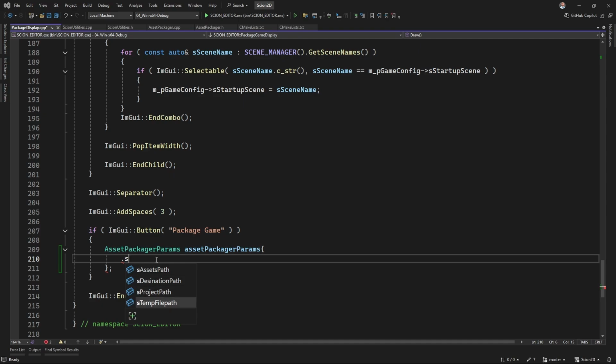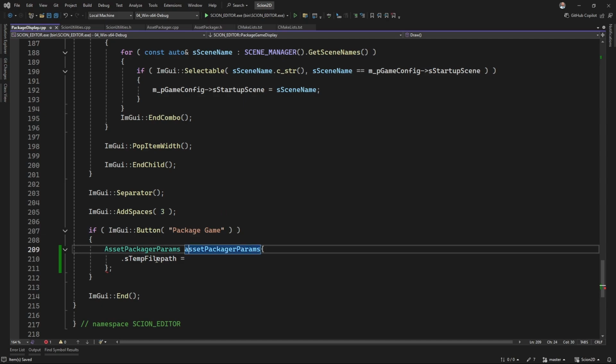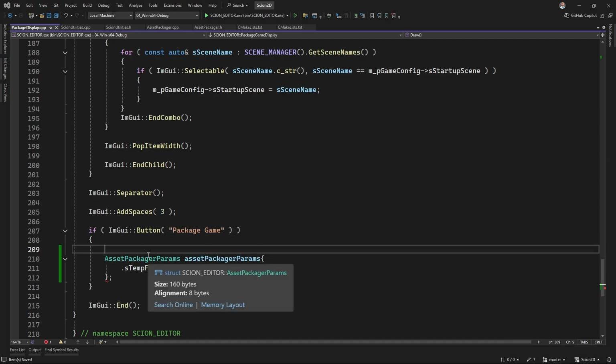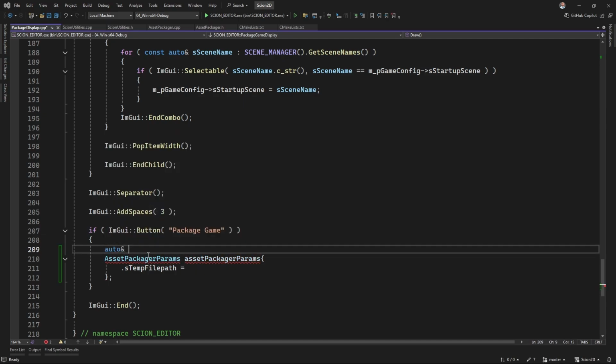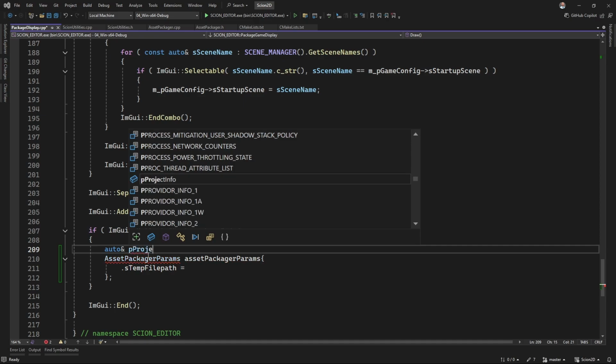S temp path. And that's just going to be the project data path. So we need to get our project info. So here we want to get our project info. To get our project info, I want to go auto reference p project info. Looks like we're already getting that somewhere.